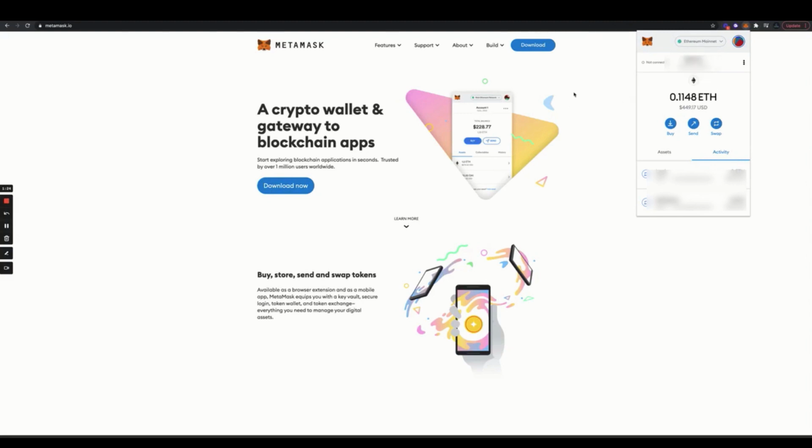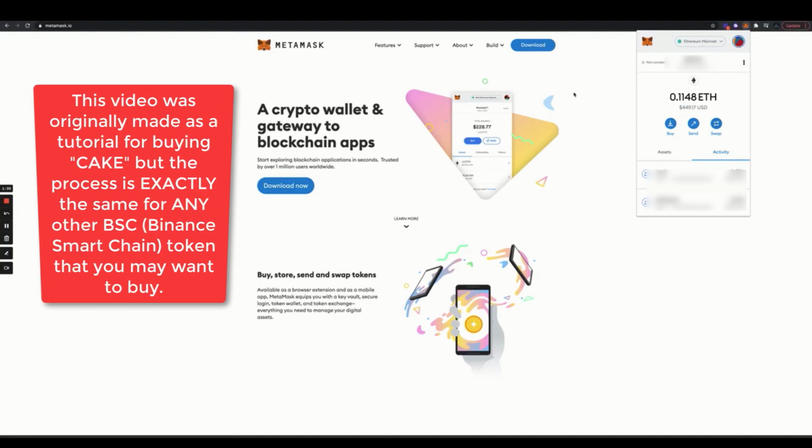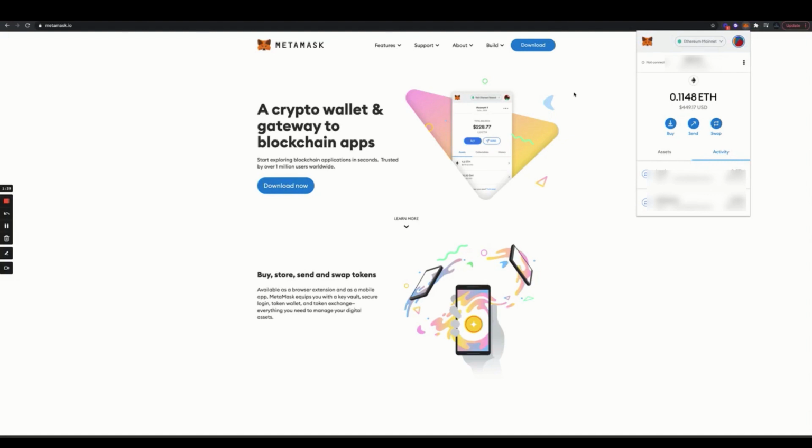And then you're going to go ahead and go to Binance, purchase BNB, Binance Coin, based on how much cake you want to buy, because we're going to swap the Binance Coin for cake. So you're going to buy, let's say you want to buy $2,000 worth of cake, you'll purchase $2,000 worth of BNB, Binance Coin on Binance, and then we're going to send that BNB to your MetaMask wallet, okay?